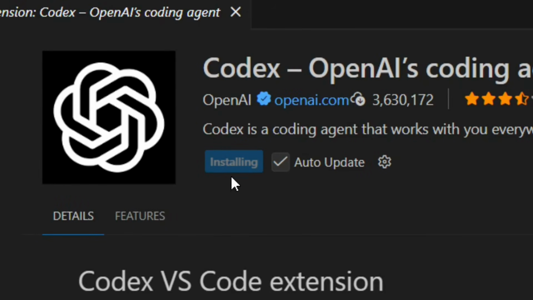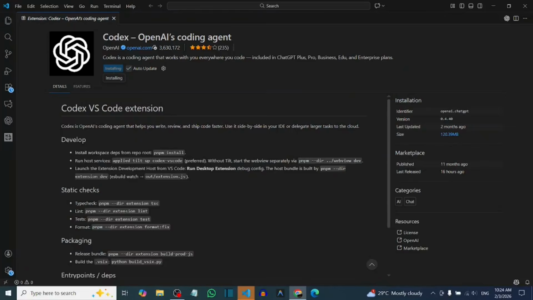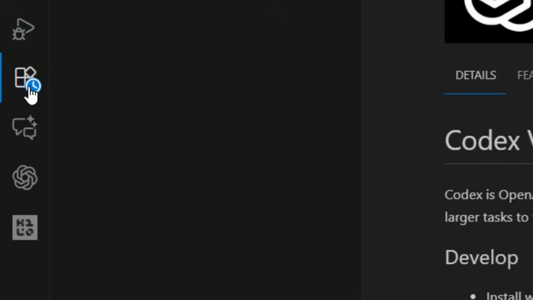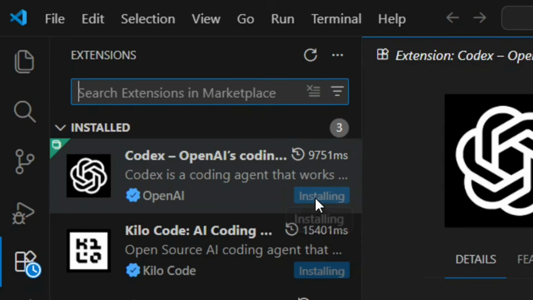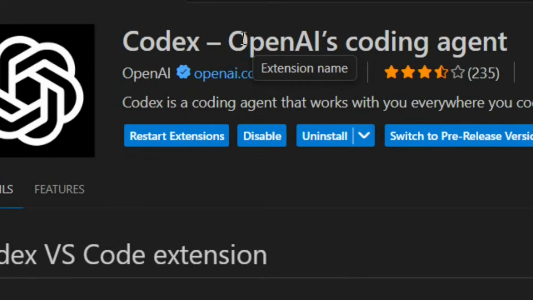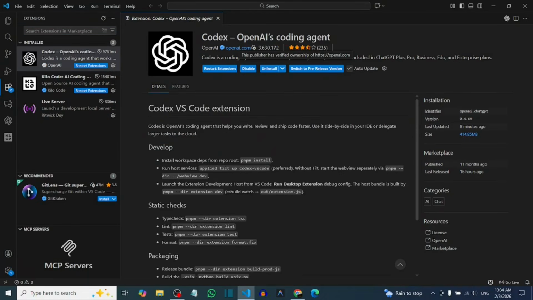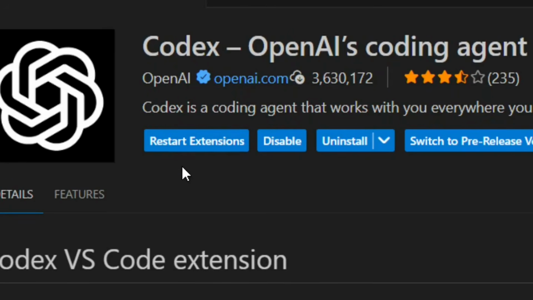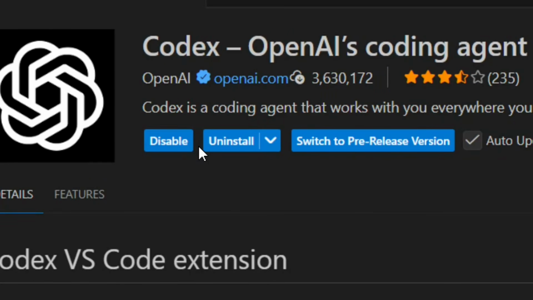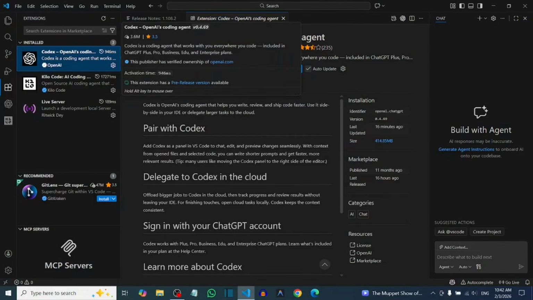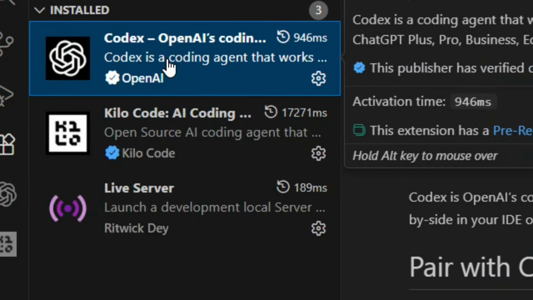As you can see, it is installing. You can also see it right from the extensions here. When you click on the extension, you see that Codex, the OpenAI coding AI agent, is installing. All that you have to do is allow it to finish installing. As you can see, that's finished installing. When it is done, simply click on restart extension, and that is it. You can simply start using it. Codex is now ready and we can use it.